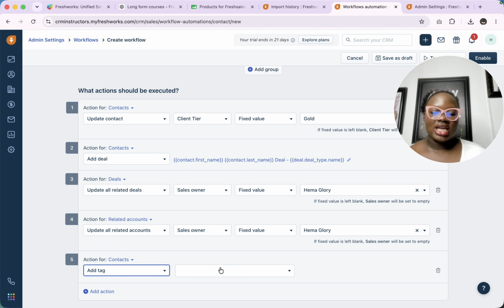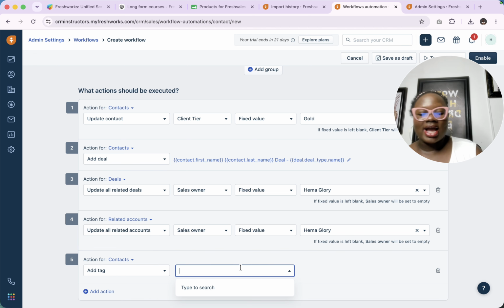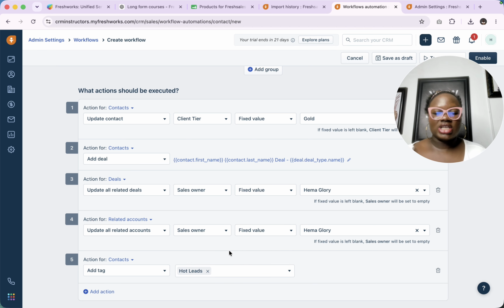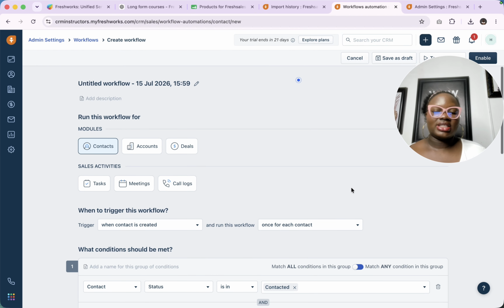So if you want to add in a tag, you can just pick the particular tags you want to add, and maybe you want to add these people as new. Okay, we have referral. You can add them as contacted, or you can add them as hot leads. You can do this however you want. So if you do not have the tag in the system, Fresh Sales allows you to create a new tag, and as you can see, that is going to create a new tag for us.